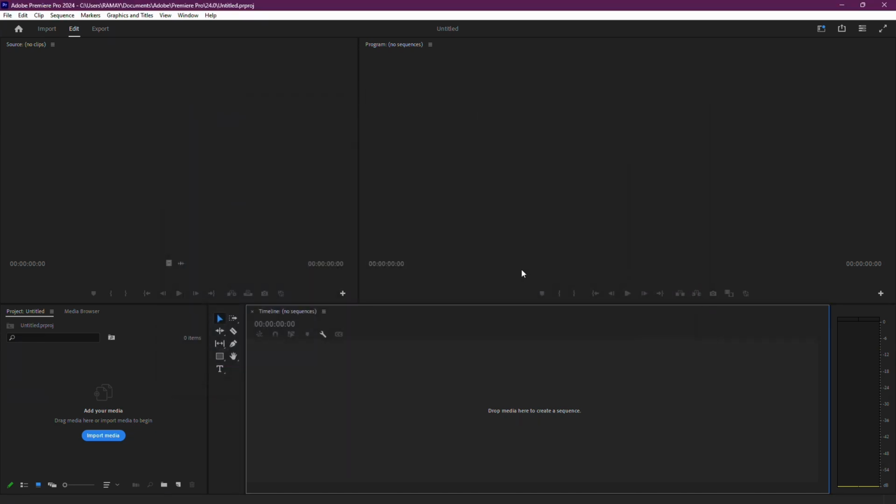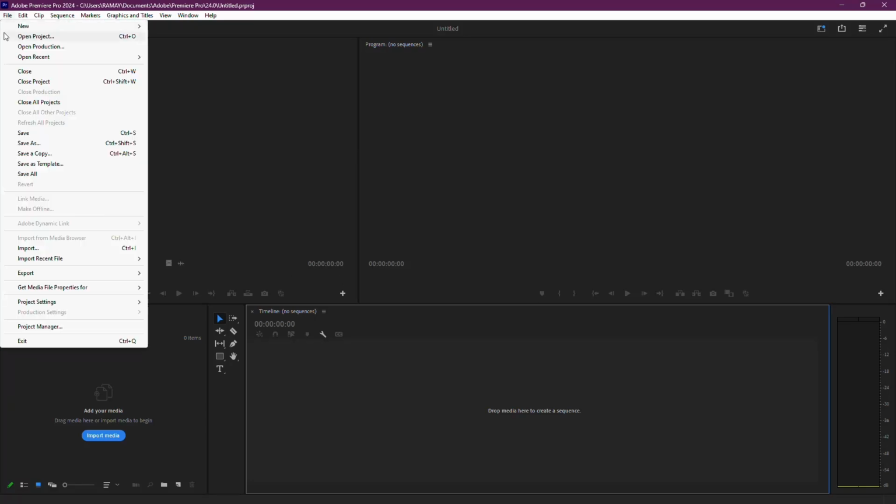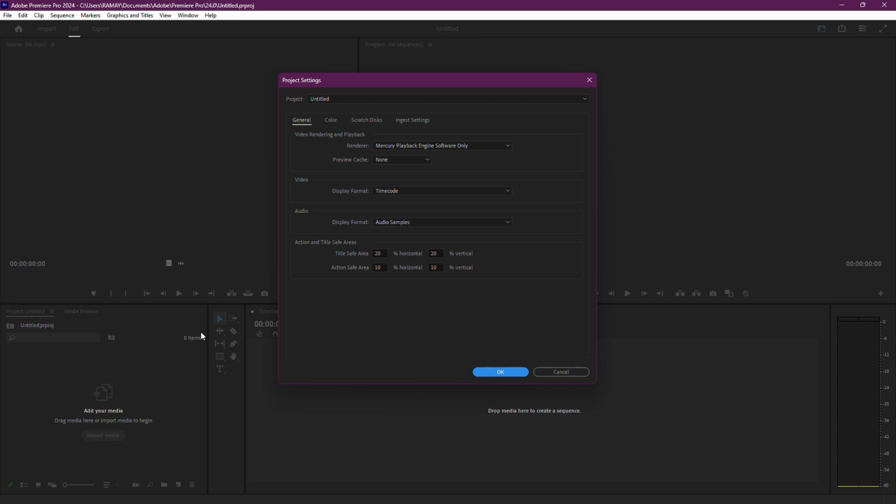Next, let's adjust the renderer settings. Open Premiere Pro and go to the File menu at the top. Select Project Settings, then choose General. Here, you'll see an option for the renderer. If it's set to Mercury Playback Engine software only, try switching it to Mercury Playback Engine GPU Acceleration. This lets the software take advantage of your GPU for better performance.